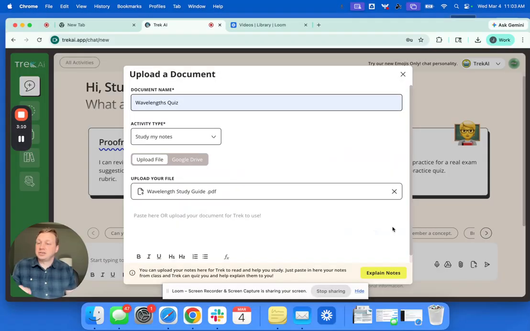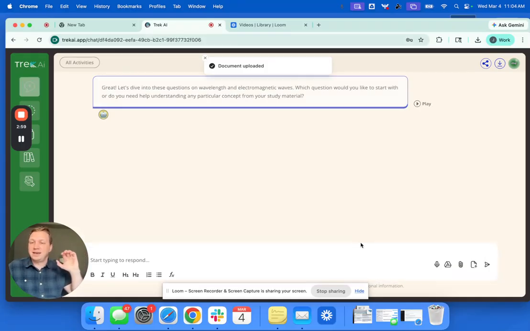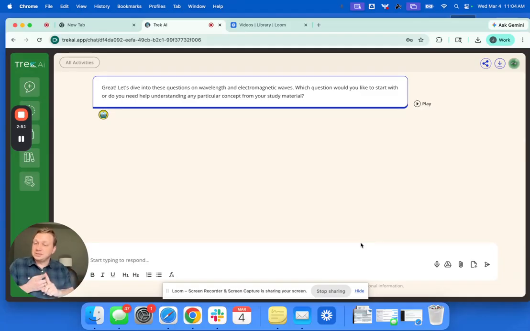So the teacher gives the student a study guide, and they actually upload that study guide to Trek. Now Trek is going to be able to take that study guide and quiz the student one by one through everything that they need to know. So actually I should be well prepared for the quiz. Not just asking the questions and then saying yes or no to the answer, but they're actually going to take all that content and really tutor the student through wavelengths in this case.